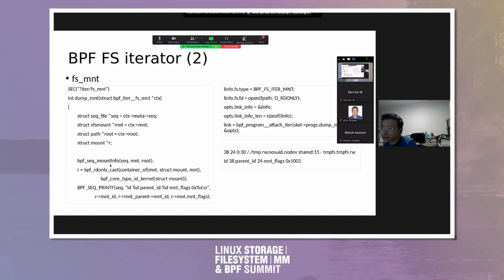And in the demo we just provide a BPF helper to do that. We didn't try to take the namespace lock and the other locks in the BPF program. They just use a helper from the file system.